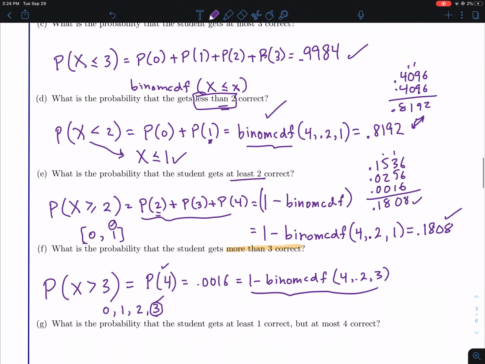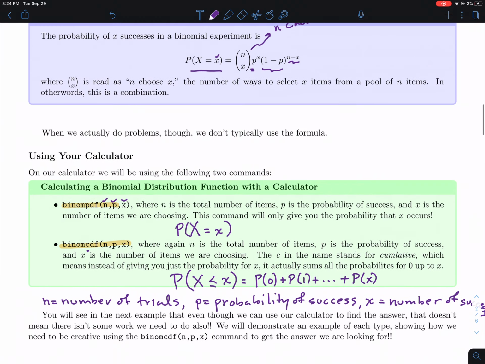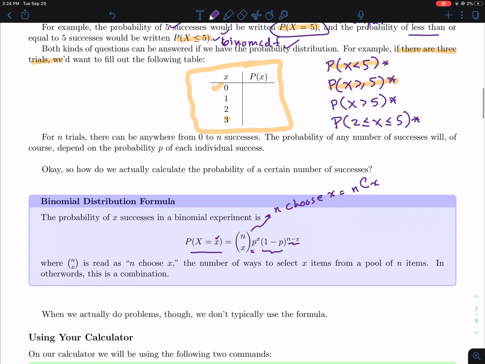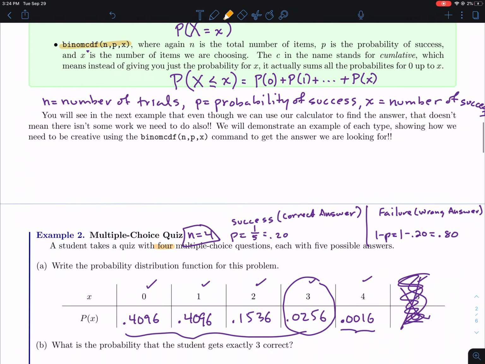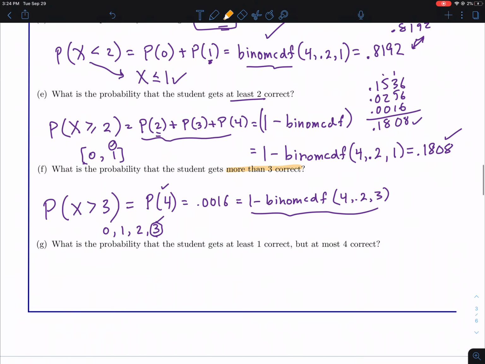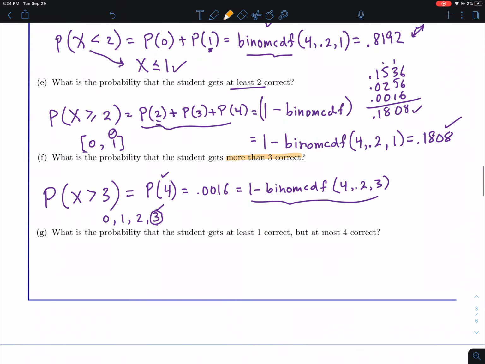So let's do the last one, which should be the very last one up here on our list, the one that's kind of bound in between two numbers in this case. So what's the probability that the student gets at least 1 correct, but at most 4 correct in this case? Again, this is not a good one because I thought we were going up to 5. So let me change it to 3 just to make it a little bit better.